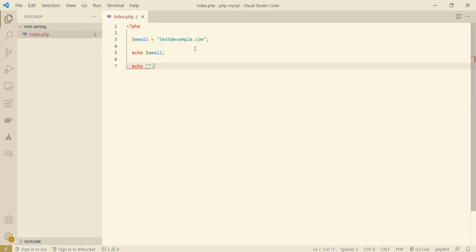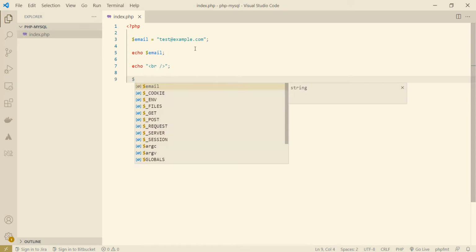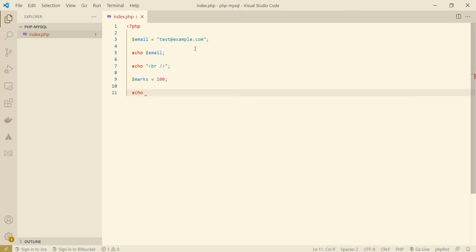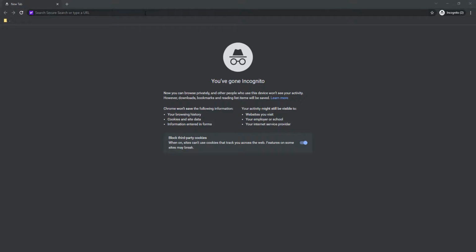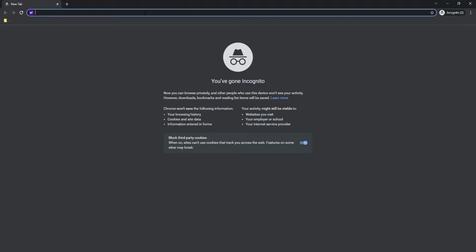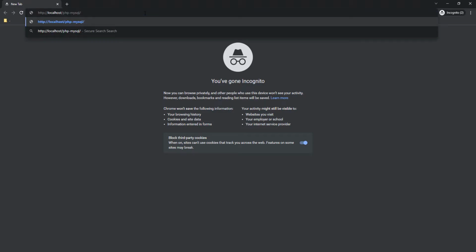As we discussed previously, we can use HTML tags inside the double quotes. So I have used the br tag to add a new line, and I will create another variable over here. I will save and run this script inside the browser. In the browser address bar, type localhost/php MySQL and press enter. And over here we can see that the values of $email and $marks are printed.